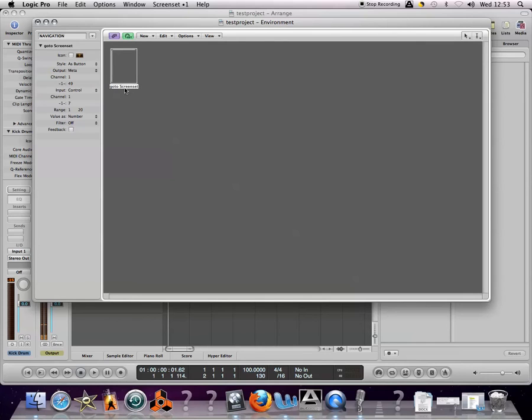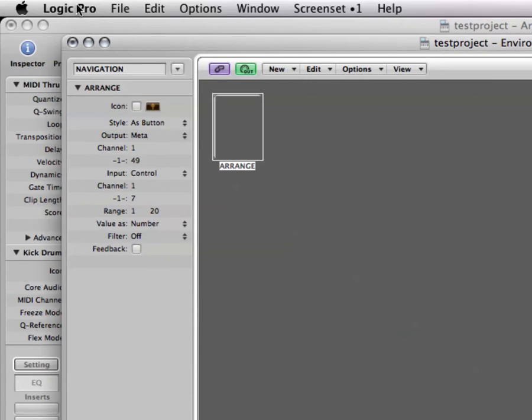Okay, it's currently just called "go to screen set". I'm going to change that, and I remember my first screen set was the arrange page, so I'm going to call this button "arrange". Where it says range over here, 1 to 20, this is basically saying it can scroll through 20 different screen sets. I don't want it to do that, I want it to just display my first screen set. So I'm going to change the range from 1 to 1.